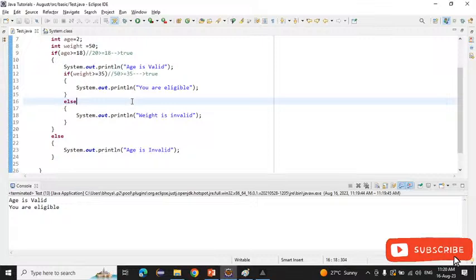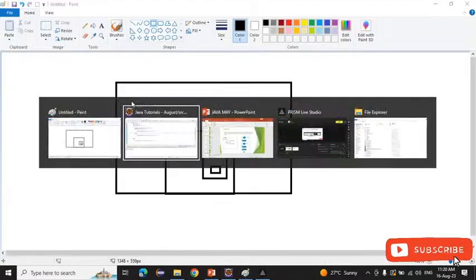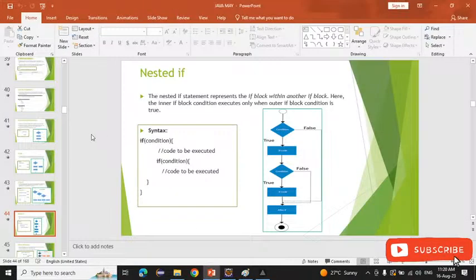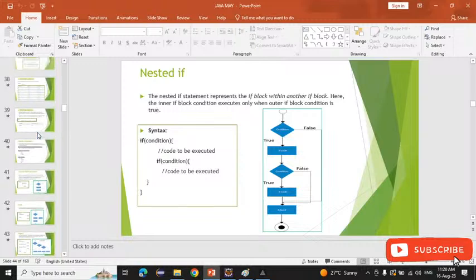Nested if means an if inside an if. When we write an if within an if, that is called a nested if. If I ask you about the nested for, it means a for within a for, that is called a nested for. We will see that tomorrow. Okay, so this is all about the if, else if, and the nested if. Does anyone have any doubt till here?